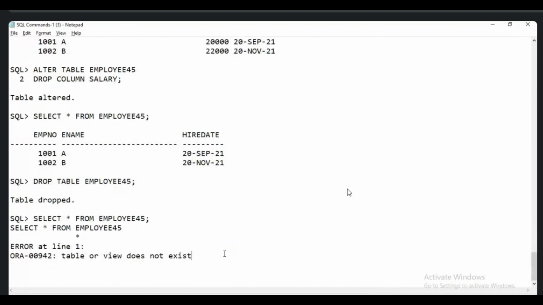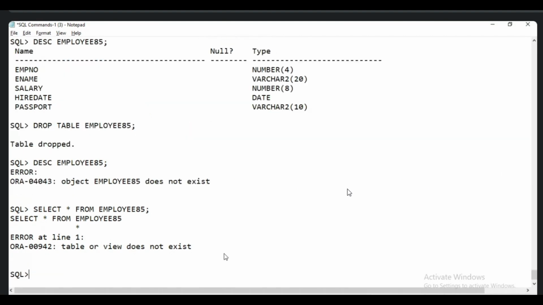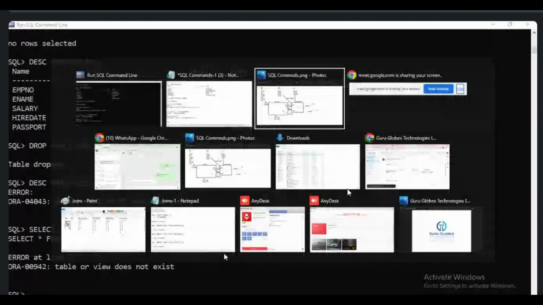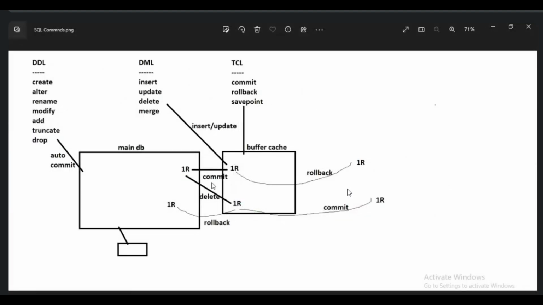Yes, sir. If we want to use the delete command, then the data should be deleted in the buffer page, right? The record is in the buffer. Yes, sir. And then after using the rollback command, after deleting the record in the buffer, if I am using rollback, it goes back again to the database, the main database. Okay. Yeah.